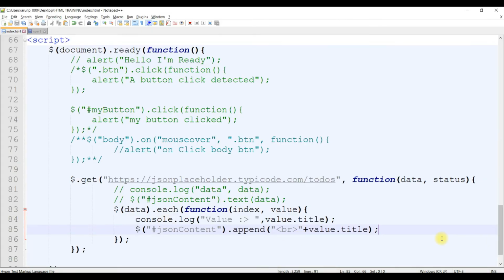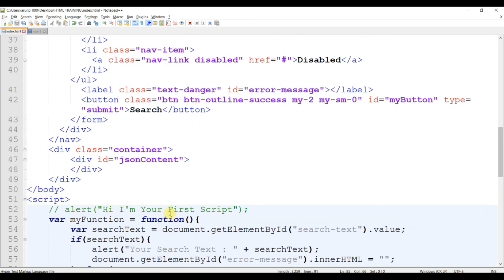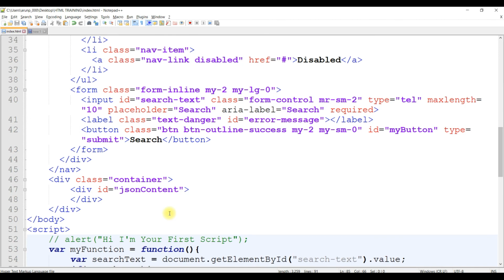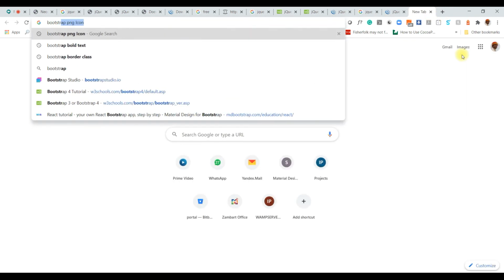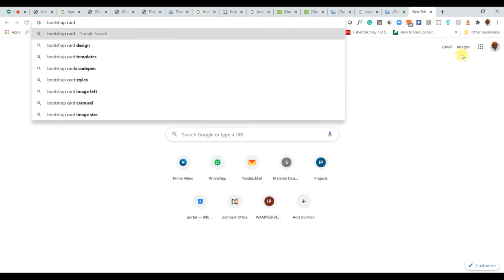Now, as I mentioned, I need to bring this into some format, and I need to display my to-do tasks. For that, my preference is to go with a card view with Bootstrap. So I simply Google Bootstrap card view.